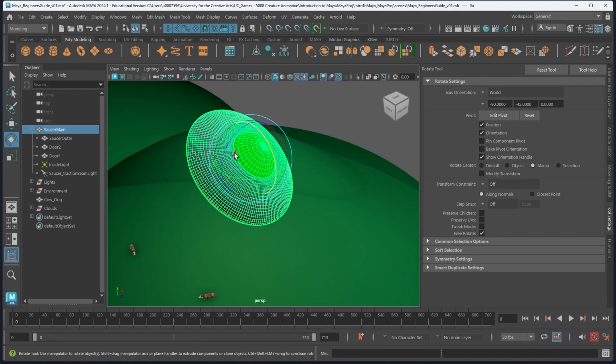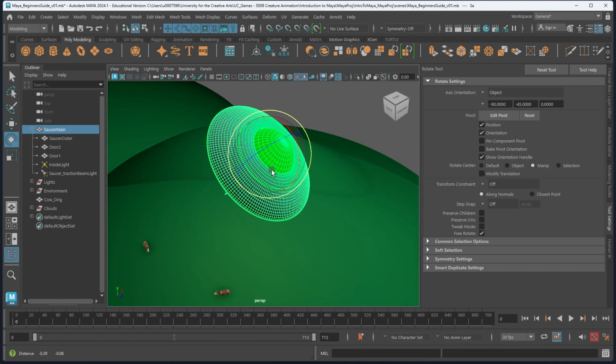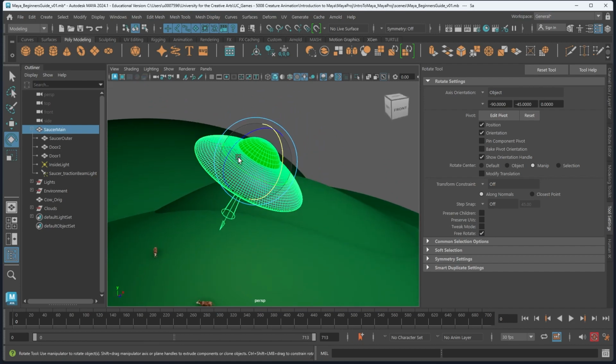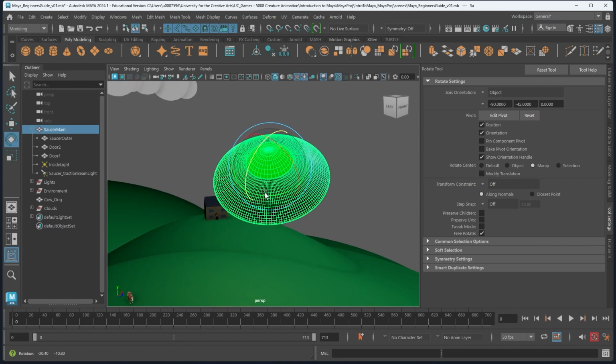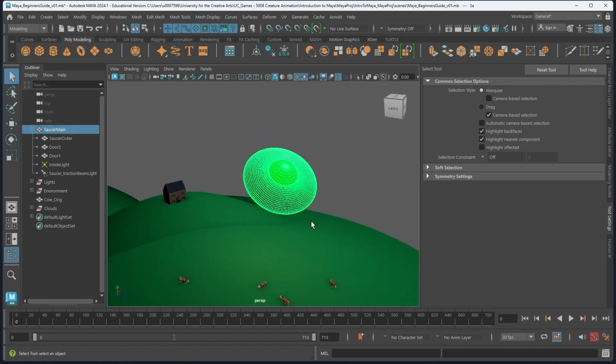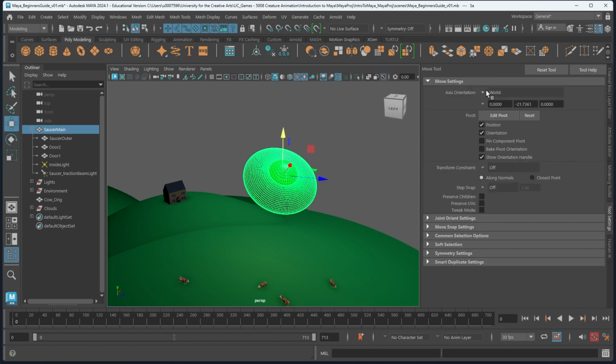So if I press the E key to go into rotate mode, and I go to axis orientation and change that to object, now you will see that the actual axes are aligned with the object itself here. If you want to come out of move or rotate mode, you can press Q on the keyboard, and that will put you back into normal selection mode. But just be aware when you do that, you won't be able to access the orientation setting here. You'll have to go back into move mode to be able to select that.